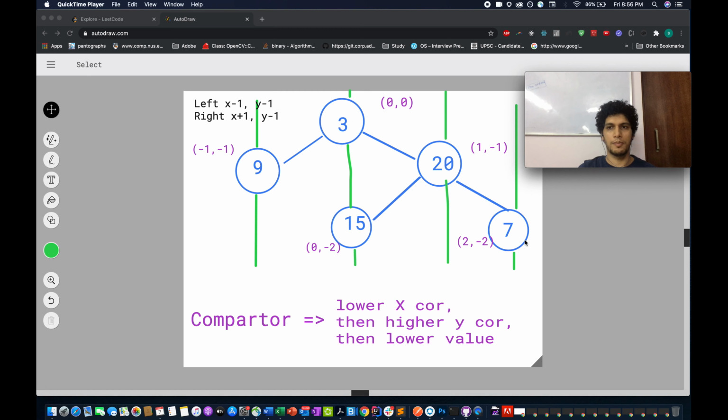Yes, you define a point class where you will be storing the x coordinate, the y coordinate, and the value associated with it. You will create a list of points while iterating in a DFS or a BFS fashion through the tree. Then you will define a comparator to sort using the logic we have defined: lower x coordinate, then higher y coordinate, and then lower value. Then you will iterate through all the points from the minimum x coordinate to the maximum x coordinate and build your result. So let's write the code now.